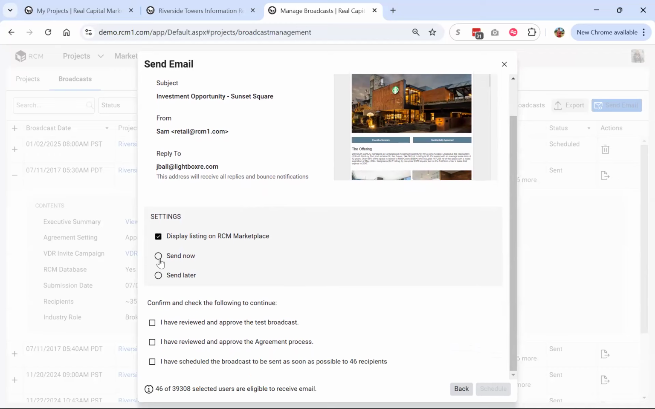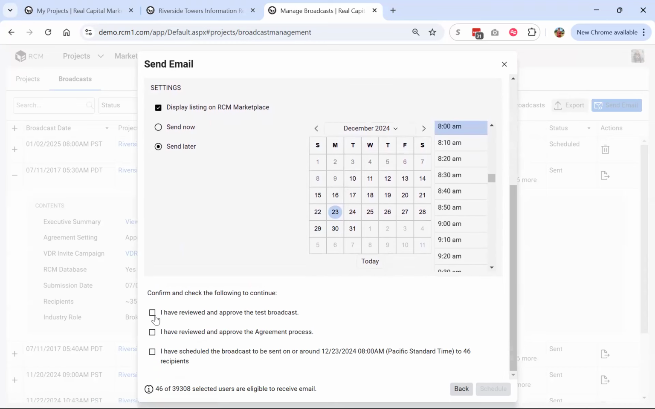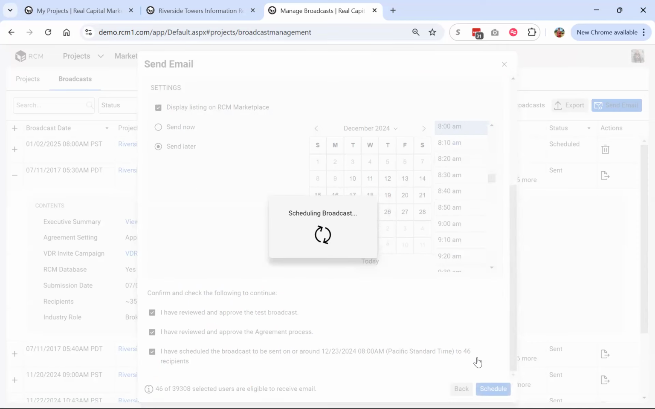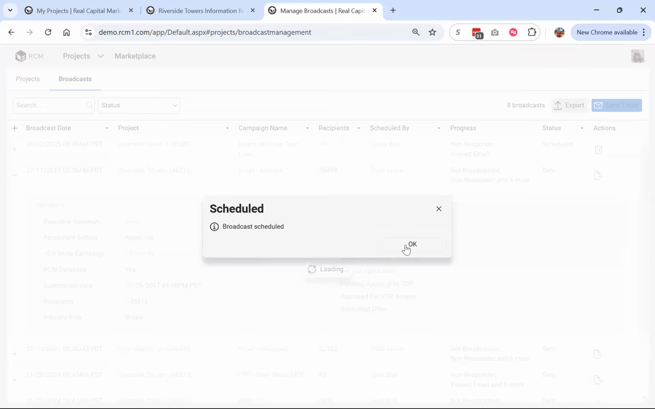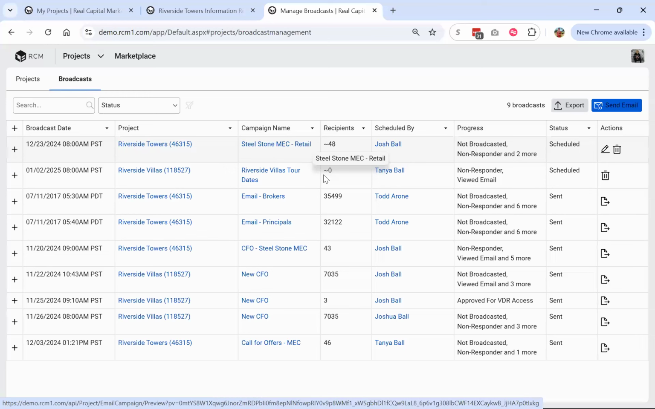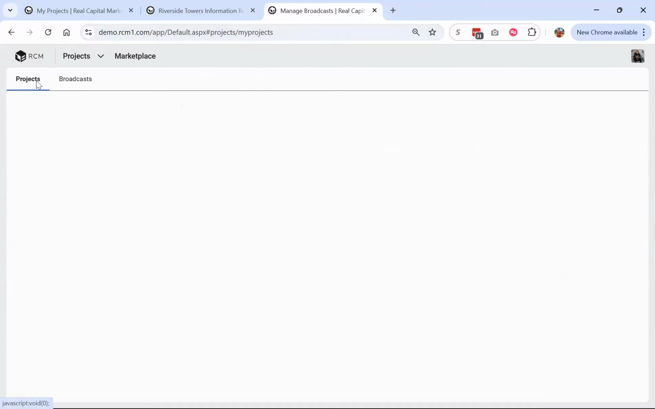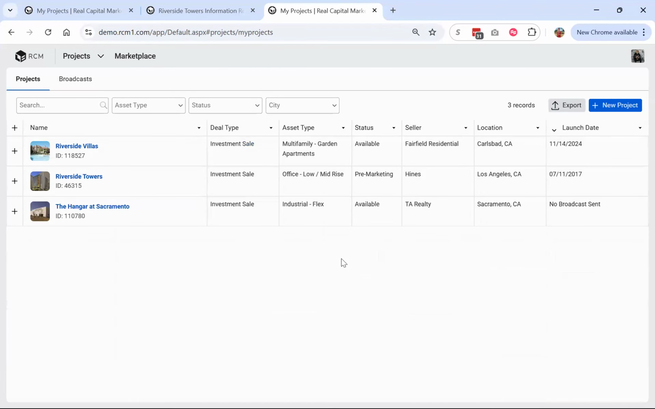We're also going to allow you to send now, or you can send later. If you choose to send later, it will open up the calendar date picker, as well as the time. Confirm that you have approved all of the information, and you can now schedule. Once the broadcast is scheduled, then it will automatically update here within the broadcast management page. So lots of new exciting things.